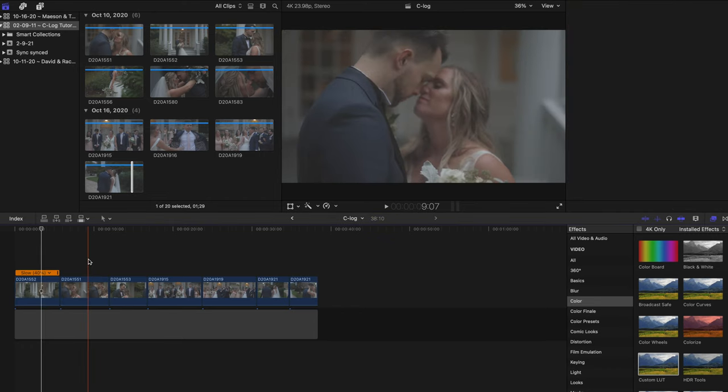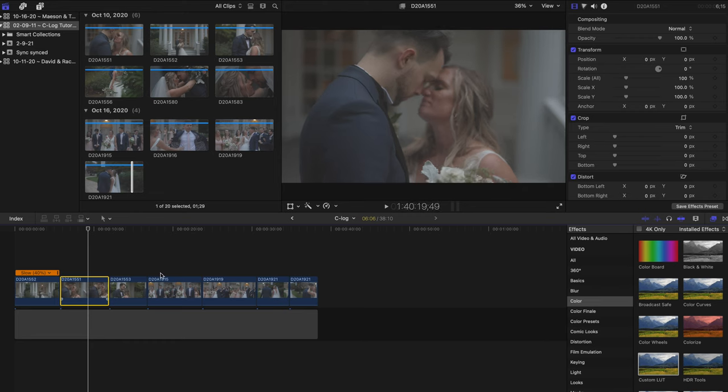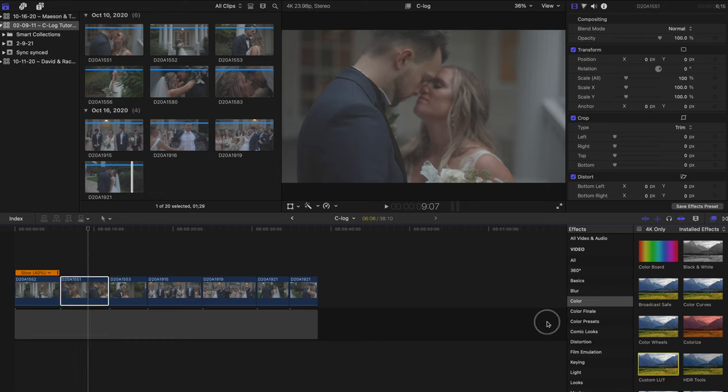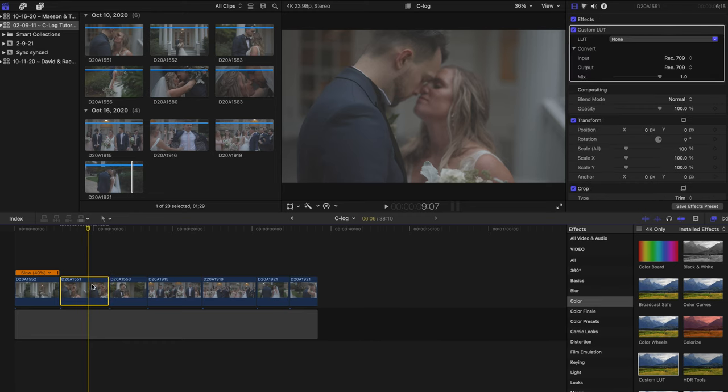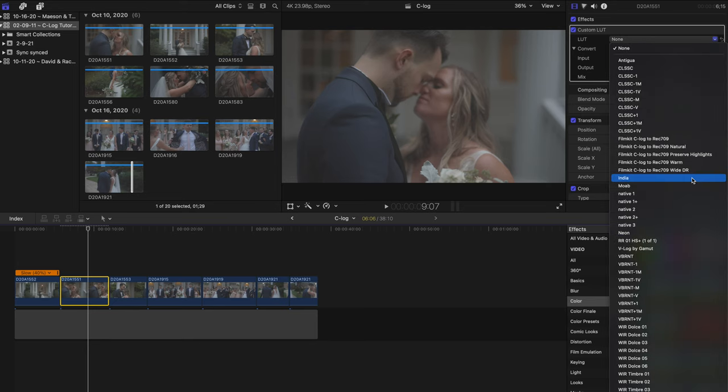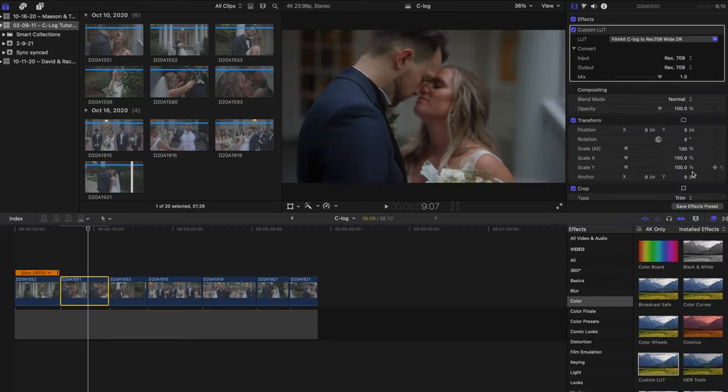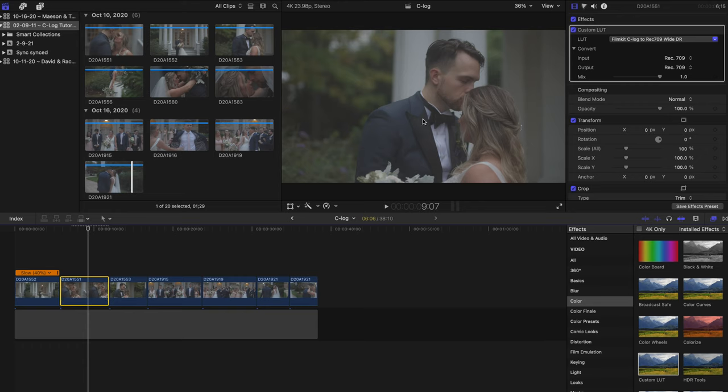So now we can move on to another clip. I just want to show you the same process here of what I did. So I take my custom LUT, I add that to my clip, and I just apply the Rec 709. I'm not adjusting the mix here. I am simply leaving it at 100%, and I'm coming over to my clip directly.